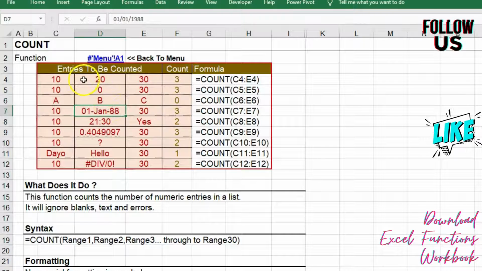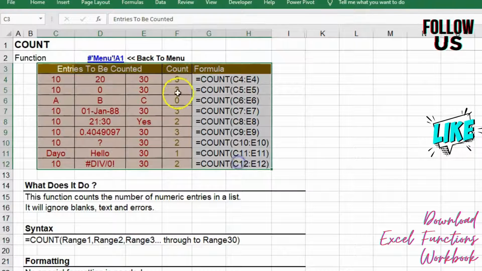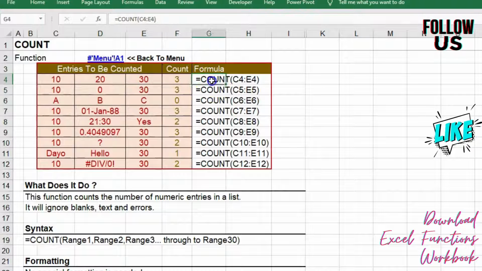Now let's take this table for instance. It is this formula that I have inputted here that yielded this result. Let's see how it works. Count, the syntax is count, bracket the range you want to count the numbers. So that's what I've done here.